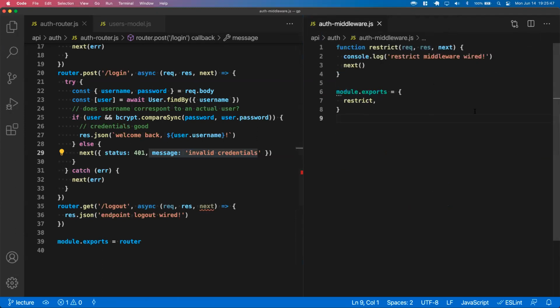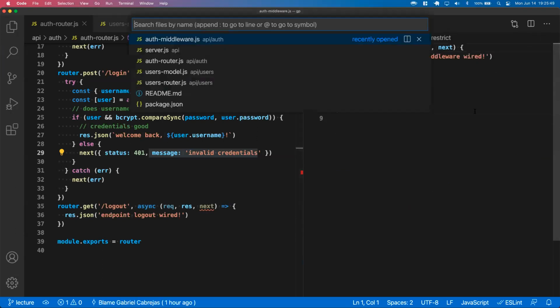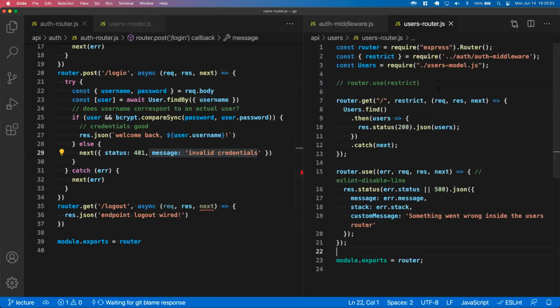Maybe it was the user's router that had. Yeah, there's one in user's router. Oh gosh, dang it. So let's just copy and paste this thing real quick. Okay, so go to the user's router, grab the error handling middleware.